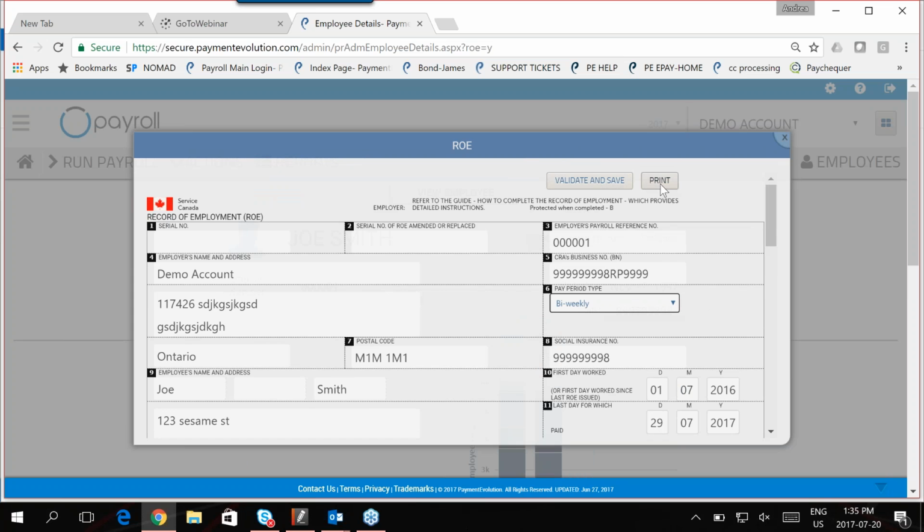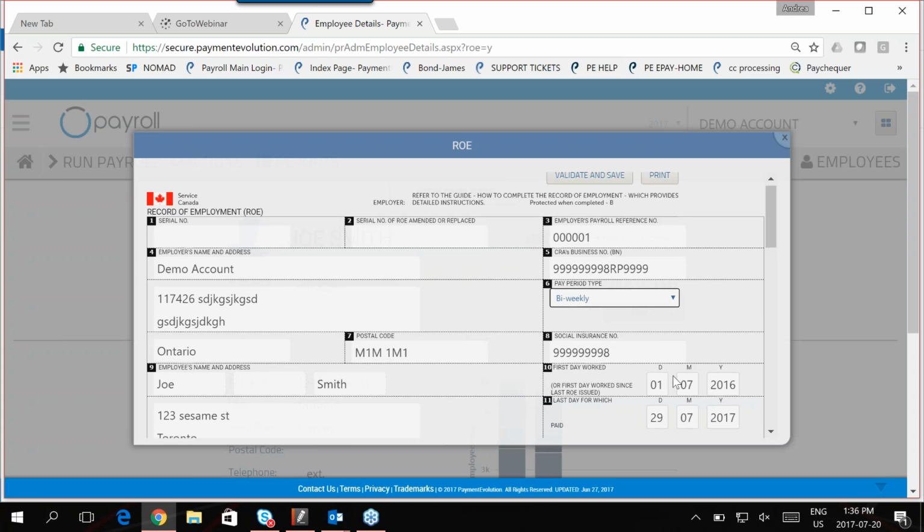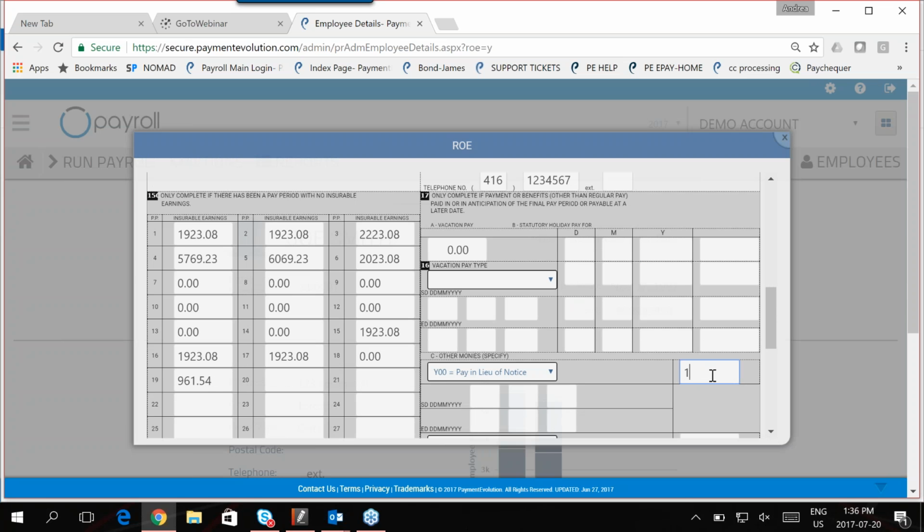If you go to print it, the print will say for your records only. It's a PDF copy. That's what it'll do. It'll print to PDF. It is for your records only. It is not for submission to Service Canada. If I click validate and save, nope, I didn't like that I put something in there.